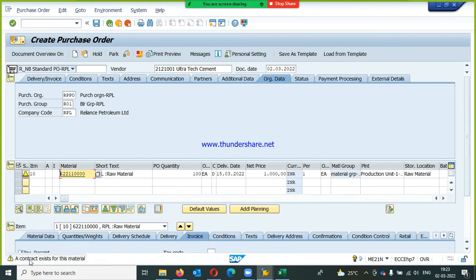So we are getting a warning message like this: a contract exists for this material. This is just a warning. Usually what happens in real time, some materials we maintain for a contract, and we are not going to use that material in a purchase order. That's the reason we are getting a warning message like this. Enter. Again we are getting one more message: the scheduling agreement exists for this material. Enter. Just a warning. Don't worry about all these things. Just enter and click on save.